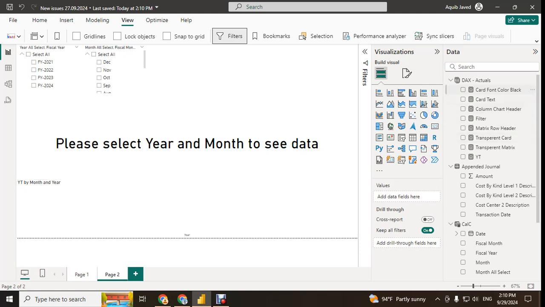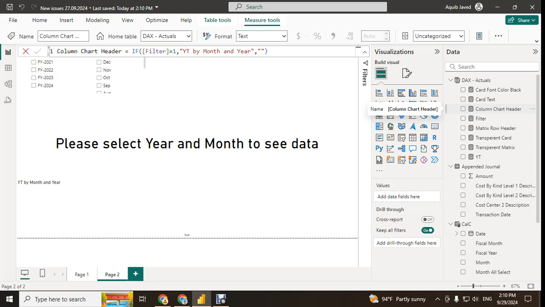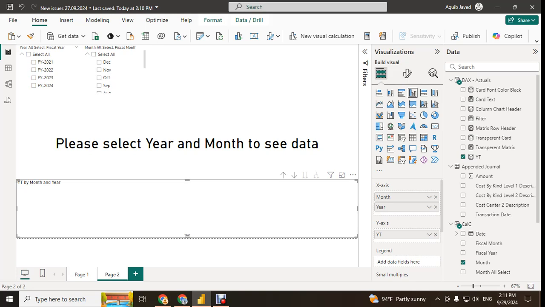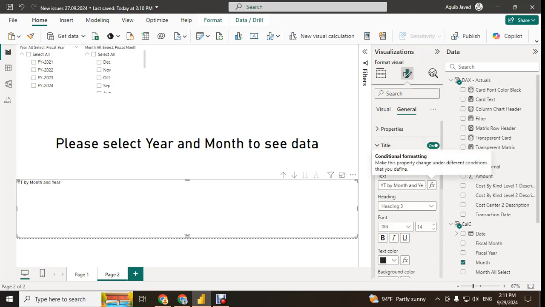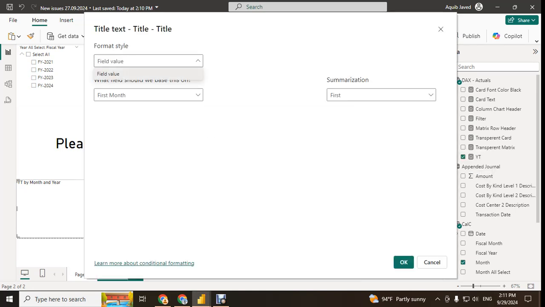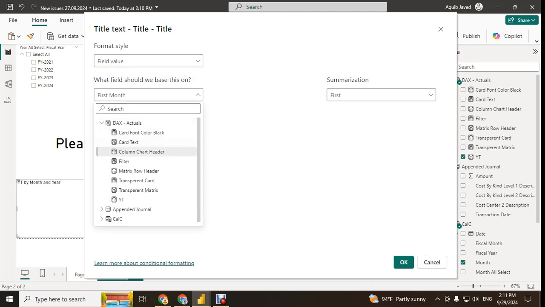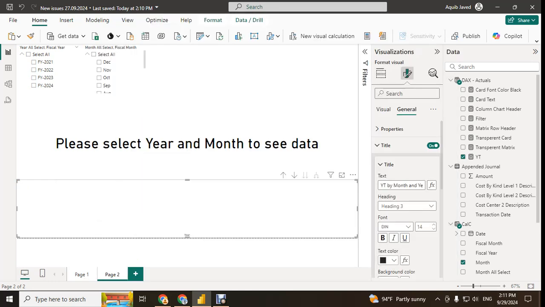Okay, so you'll see that I created another measure, column chart header. It's a simple function. If filter equals 1, then YTD by month and year, else blank. Then just select your bar chart, format, and then general, title, and then apply the function here, field value, and then what we have to do here, column chart header, then okay.